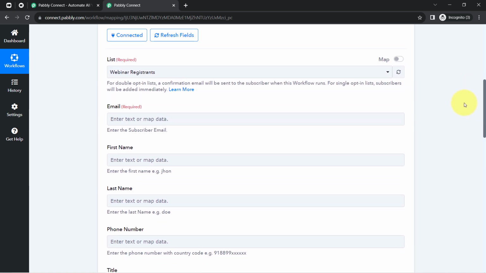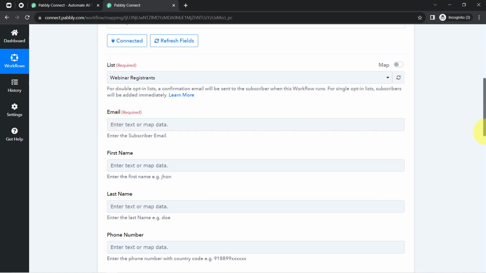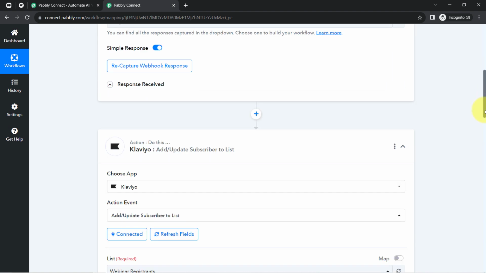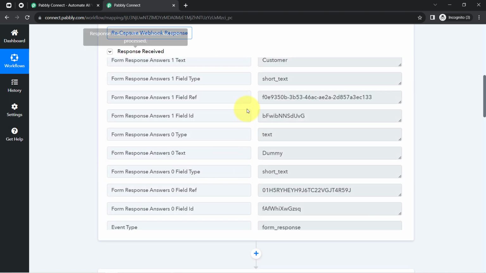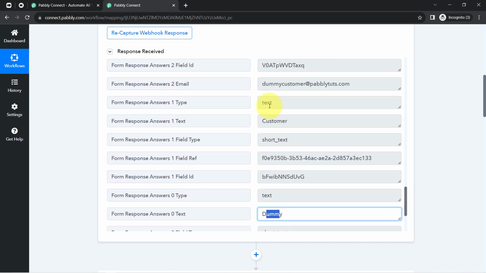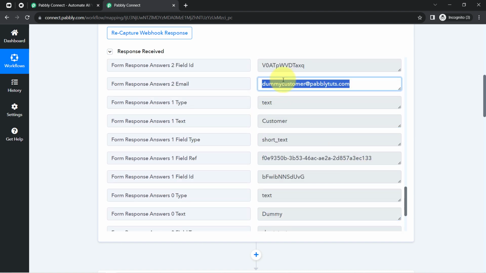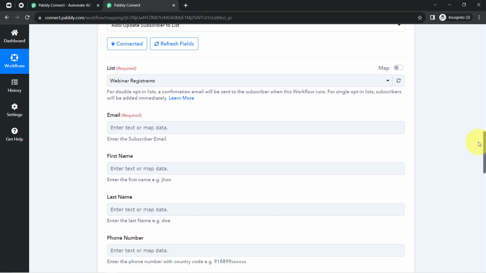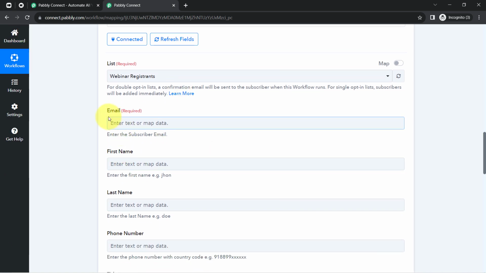Now, from where will I provide the details? Remember, we have already captured the data as a response of our trigger step, as a response of our Typeform step, and I am not going to manually copy these details and paste them below again and again. I am going to map these details, which will help me replace the details automatically when my automation works in real time. I'll show you how it will work.